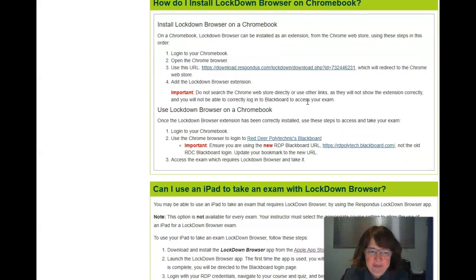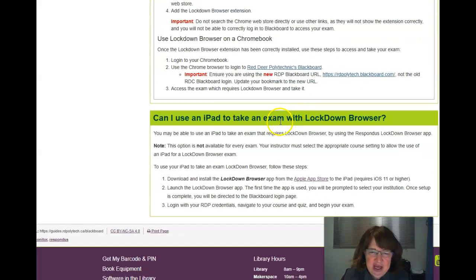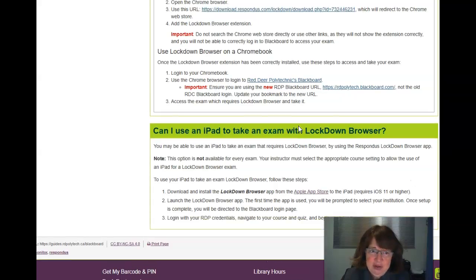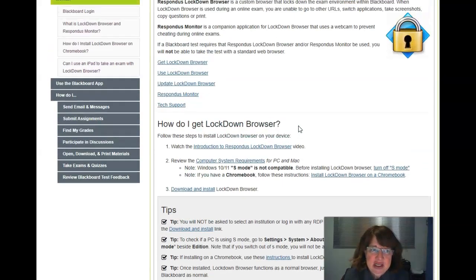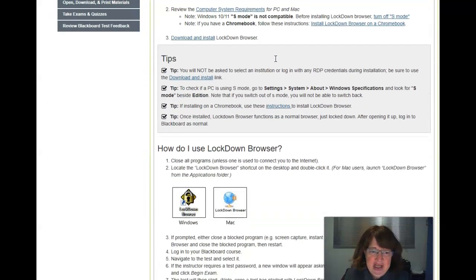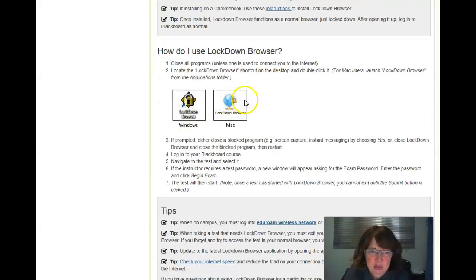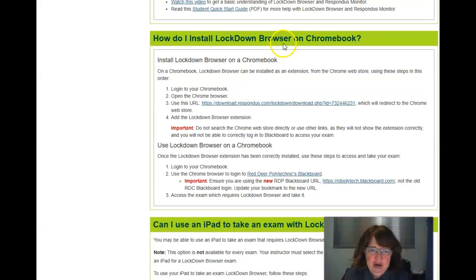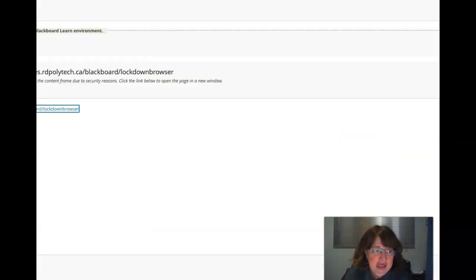If you have an iPad, you might be able to use it, but you need to let me know if you're using an iPad, because this is not good for most exams if I set them up a certain way. So step number 1 is click on the link and go to the lockdown browser and either download if you have Windows or a Mac, or scroll down for a Chromebook and then download the needed software so that you have what's called the lockdown browser.